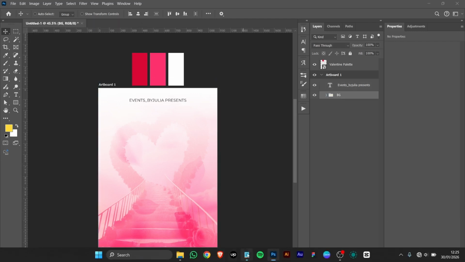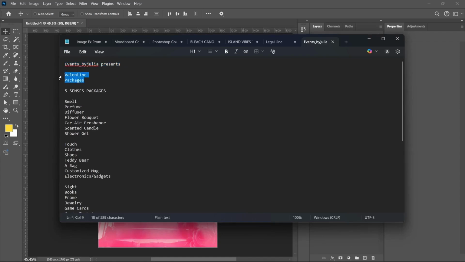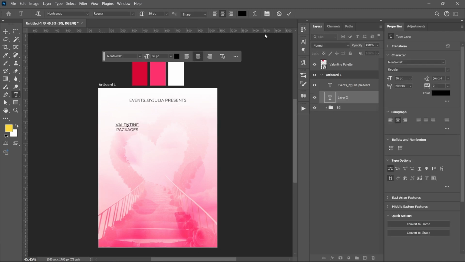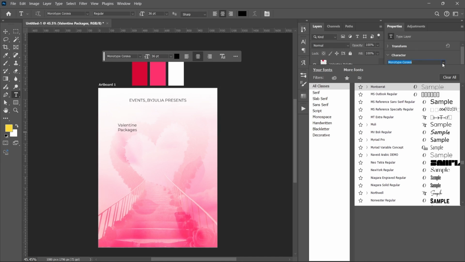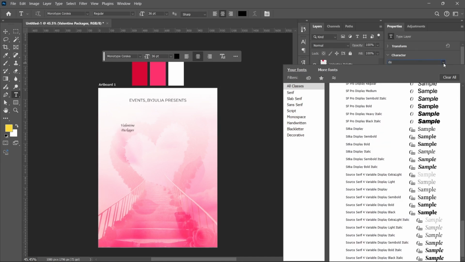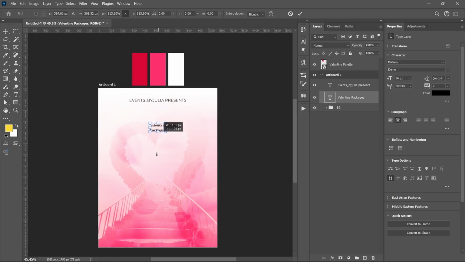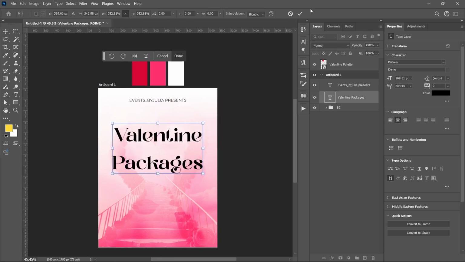Then I'll go and copy the next set of text, which is this Valentine packages. I'll paste it in. I'll unclick this all capital option here under type options on your properties panel. This first one, unclick it so that it's not capital anymore. Then I'll change the font from Montserrat to this trailer demo. Alright, I'll centralize it. I'll press Ctrl T and I'll expand it. So I'll increase it like this.